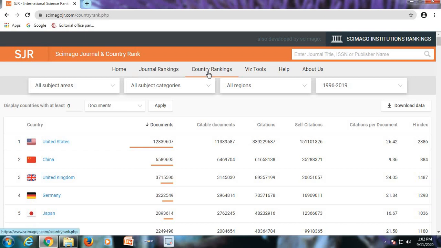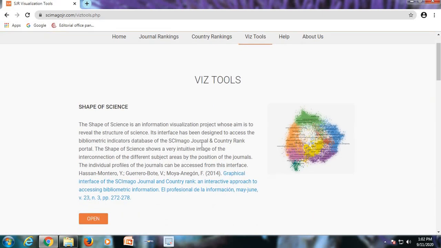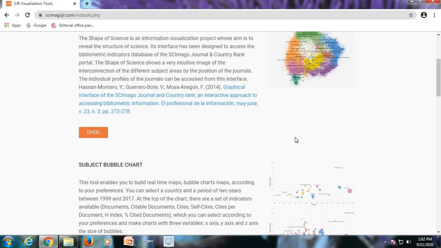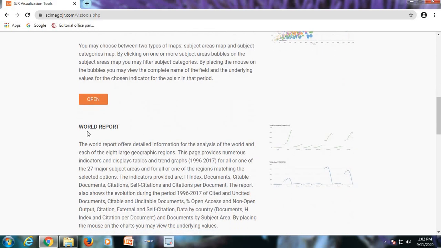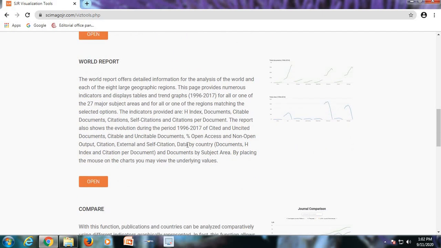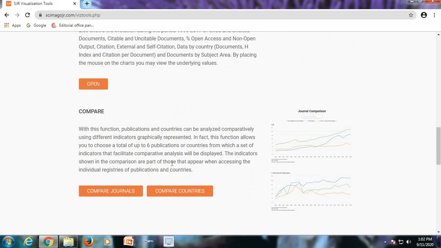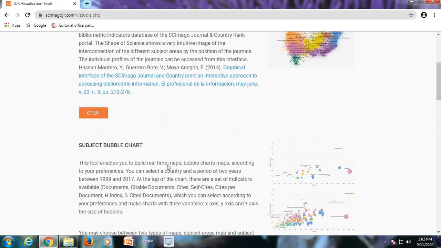There is another icon which is called Viz Tools. Once you click into the Viz Tools, it gives the details about the shape of science as a graphical presentation, subject bubble chart, world report of the documents published and citation details, and journal comparison. Now we'll see one by one what is given in each of these.